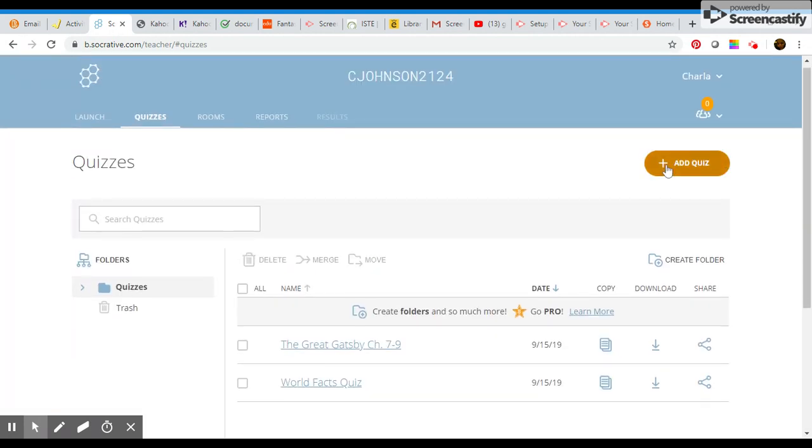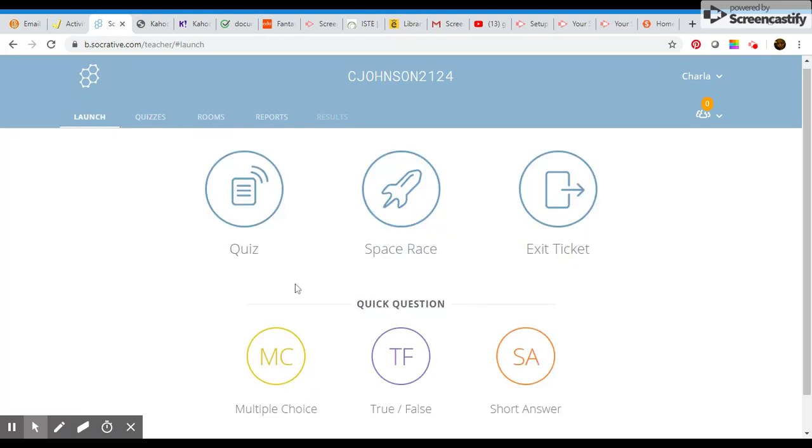here by adding quiz. So I've got a quiz on the Great Gatsby chapters 7 through 9 already loaded. So that's what I'm going to use to launch my space race. I would do this space race after the students have been assigned the reading, had some discussion questions, basically as a reading check. So you click on space race.